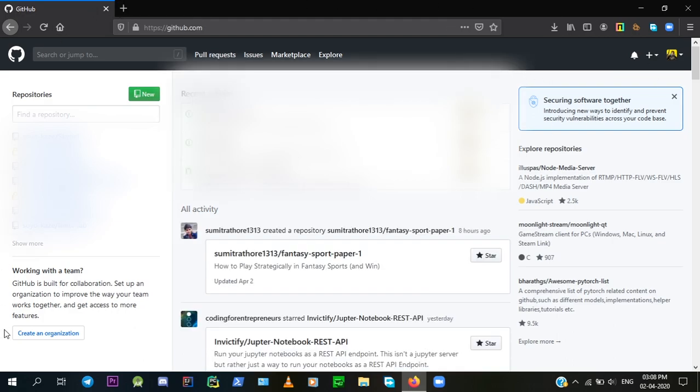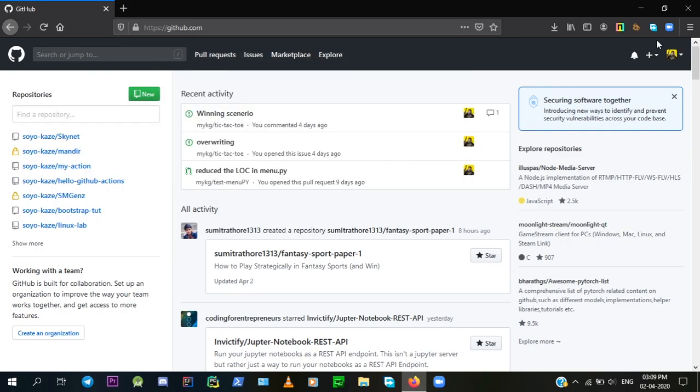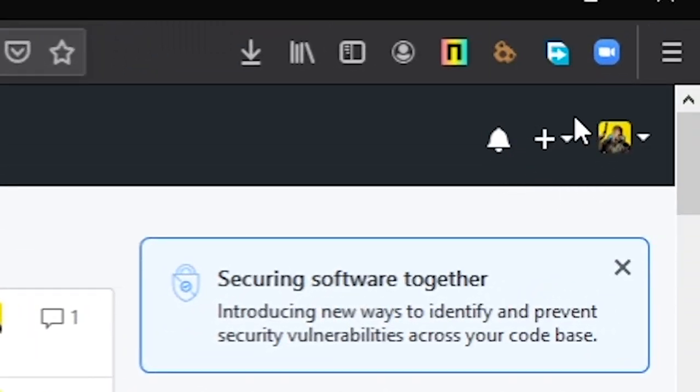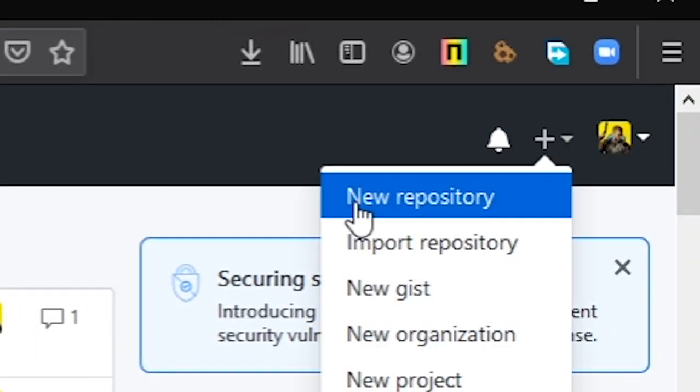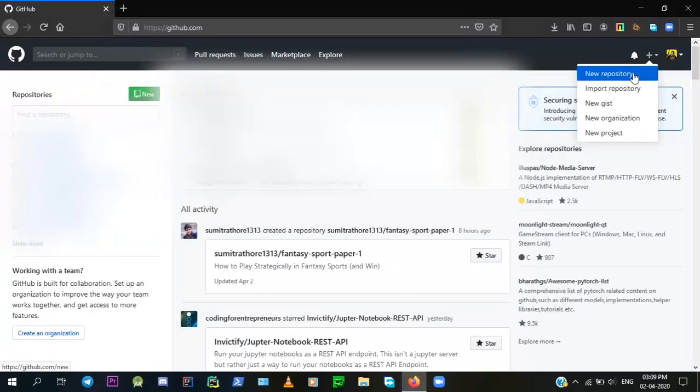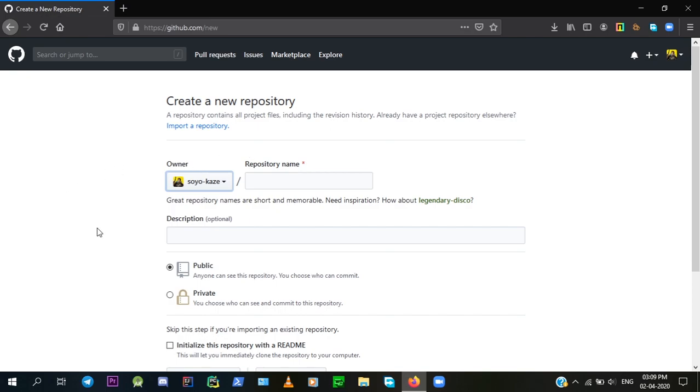Now our GitHub account has loaded. So how to make a new repository? Here you can see a plus sign, so we'll click on it. You will see New repository, so we'll click on it. Here is my own username, and instead of this you will get your own username and your profile pic, and here a repository name.